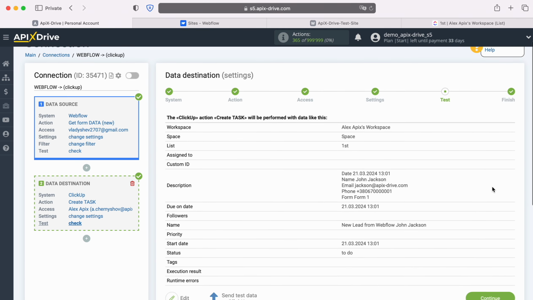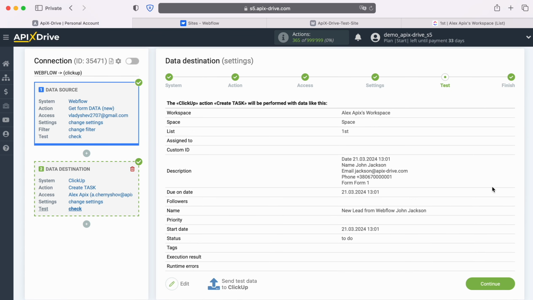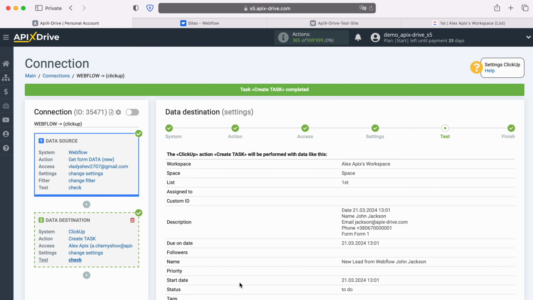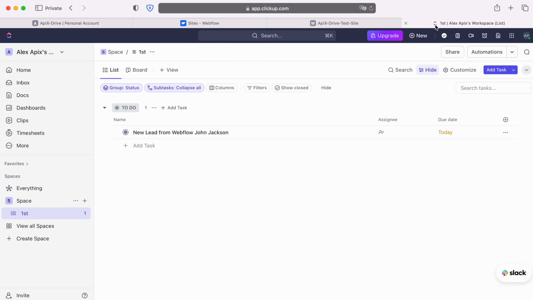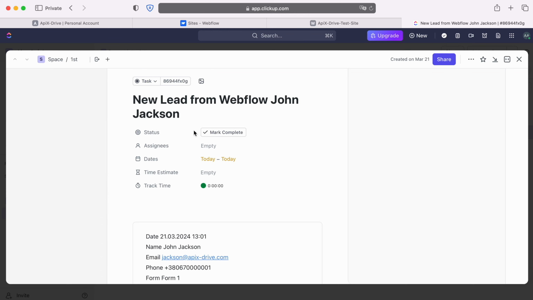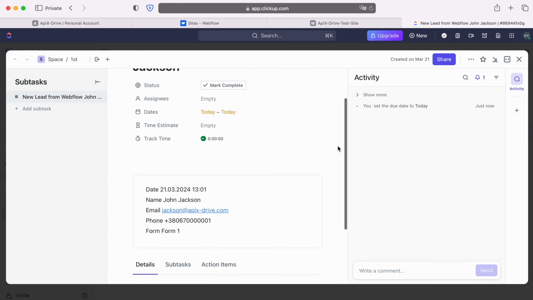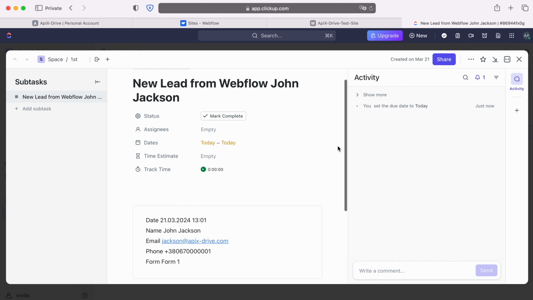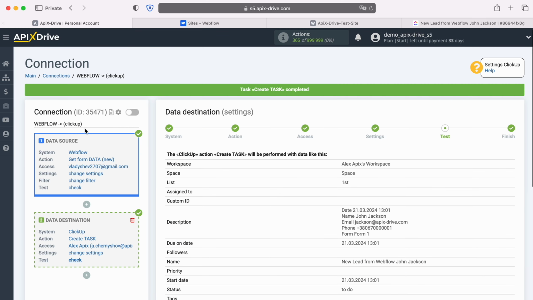At this point, you see an example of the data that will be sent to ClickUp in the form of new tasks for each new lead from Webflow. If you are not satisfied with something, click Edit and you will go back a step. In order to check the correctness of the settings, click Send Test Data to ClickUp. After successful sending, go to ClickUp and check the result. If you are satisfied with everything, return to the ApiX-Drive system and continue setting up.